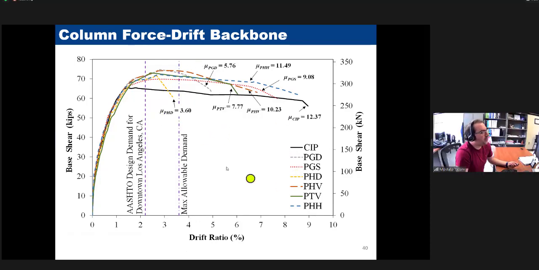And here is a kind of backbone of all tests that we did, putting everything in one picture. Again, the black is CIP. We were able to have a displacement ductility capacity of 12, and you can see that for all other precast columns, that ductility was smaller. And this is because of the coupler effect.